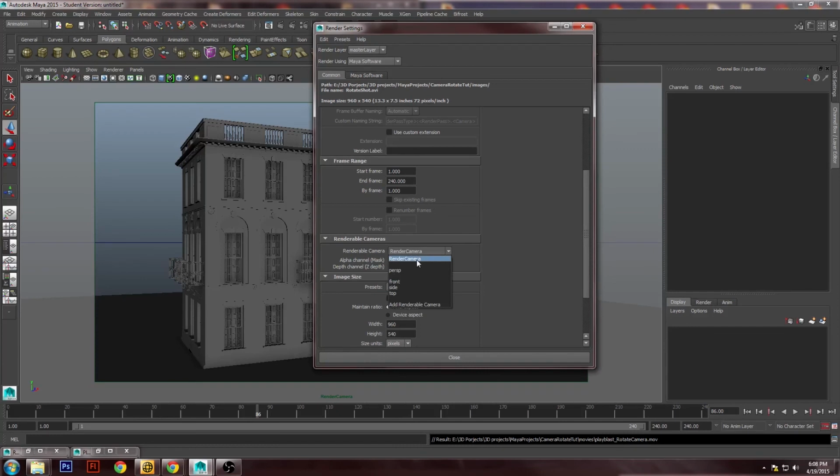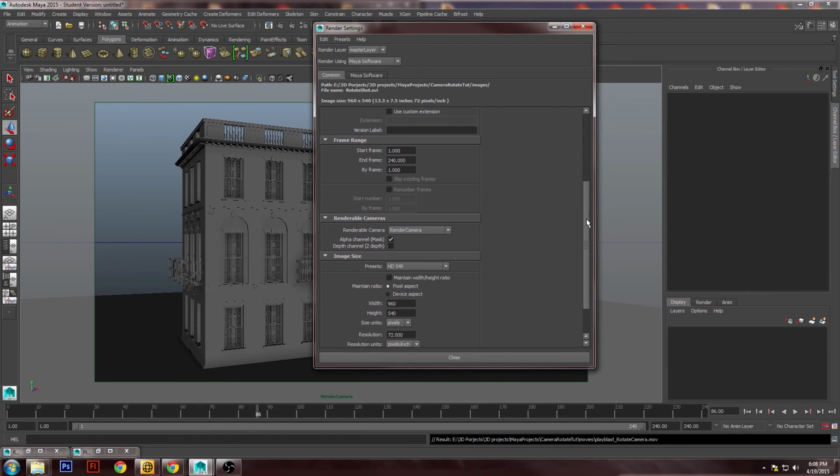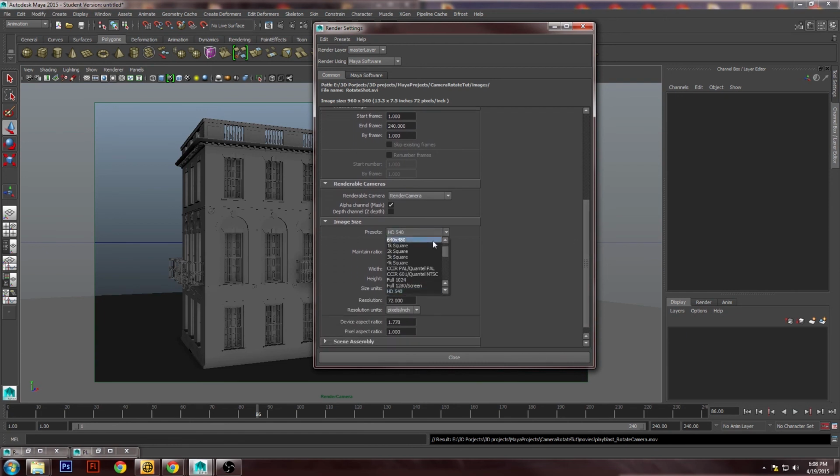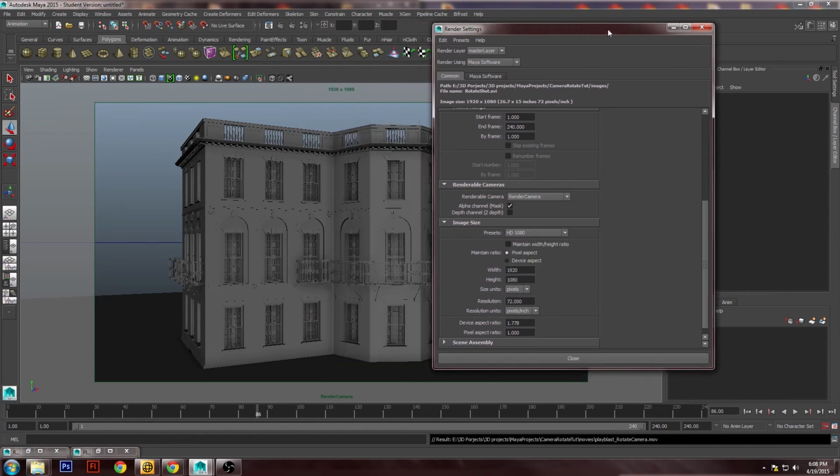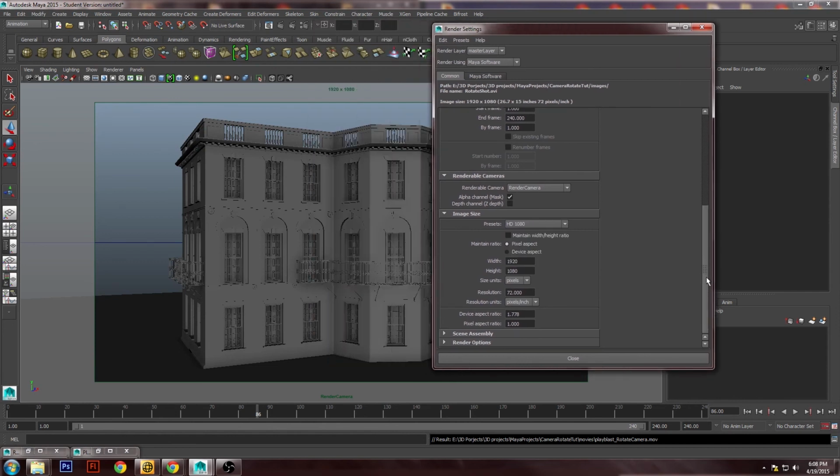And I like to change the presets to something a little nicer, like HD 1080. You can change it to wherever you want. Increasing this will increase the render time. I'm going to leave the resolution at 72 because it's not really important right now.